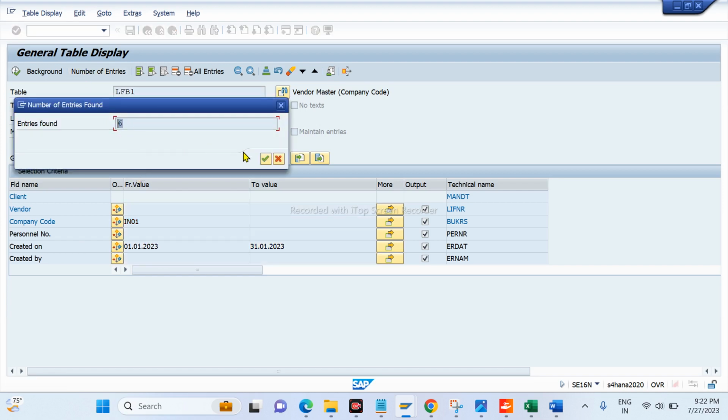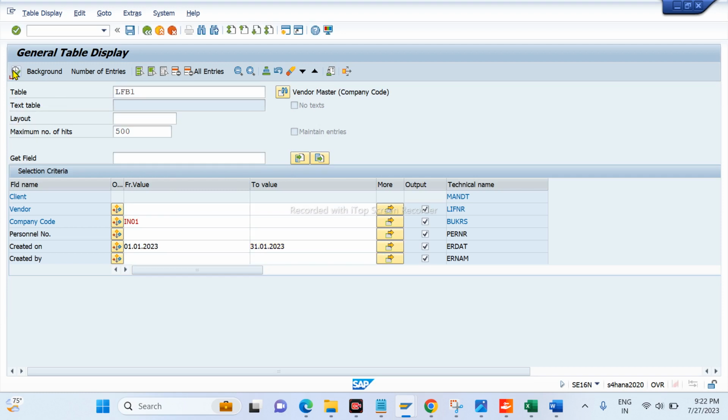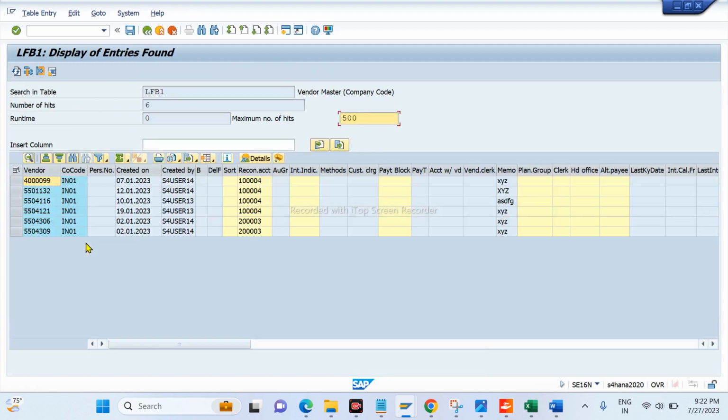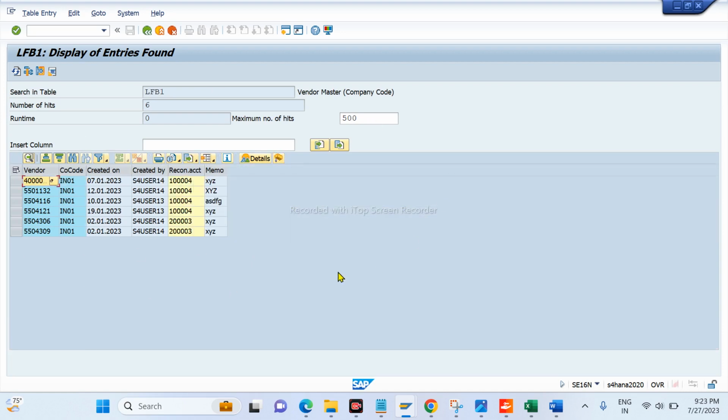So only 6 records are created, and in these 6 records, who has created this BP? This supplier master, then you can find out the user ID also. So this user belongs to whom, so that you can check. And company code also we already filtered, so we filter company code and we filter the date, between 1st Jan to 31st. And in this case, what is the reconciliation account? Sundry creditor account we have used. So like that we can filter it.